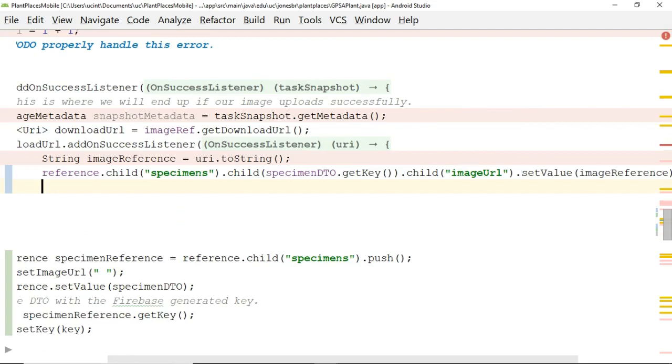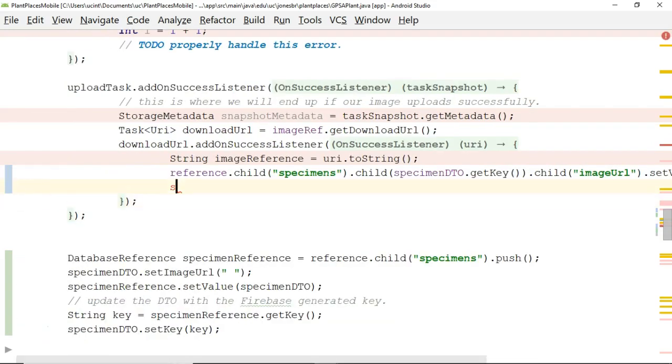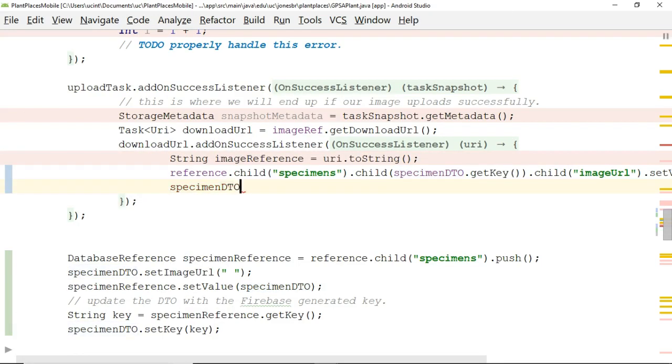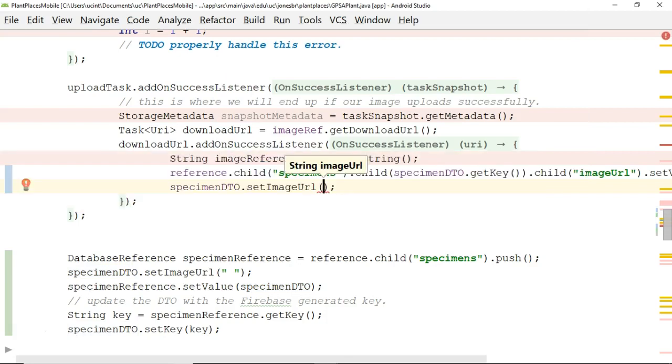Additionally, it's probably a good idea to go ahead and update the specimen DTO up here and say set image URL, and we will go ahead and update that to our image reference in case we need it later. So yeah, put an if test around there.